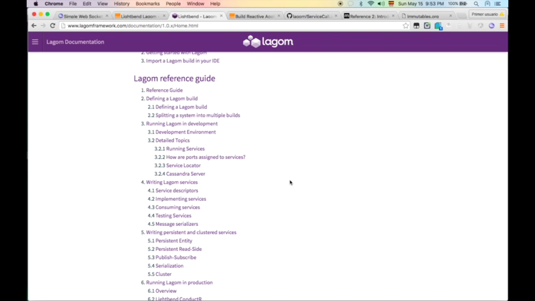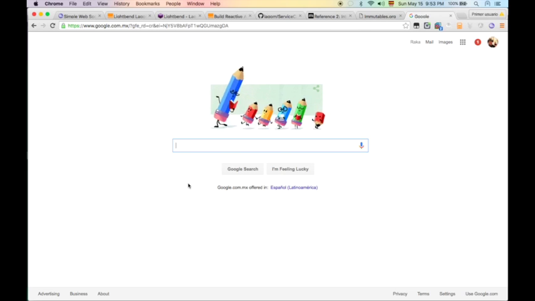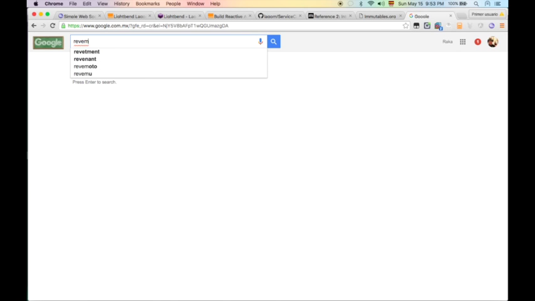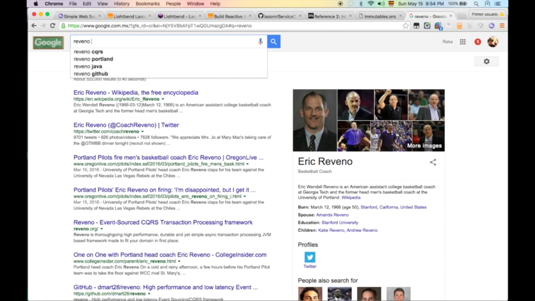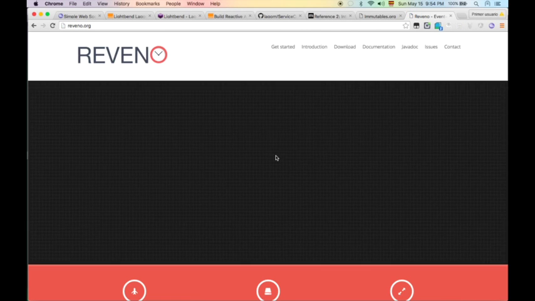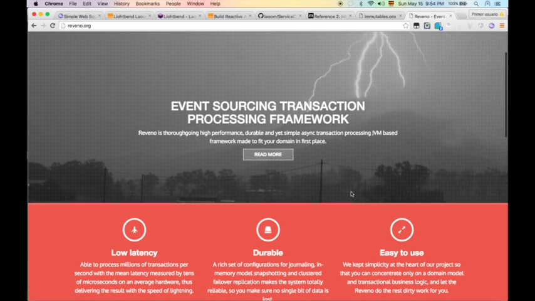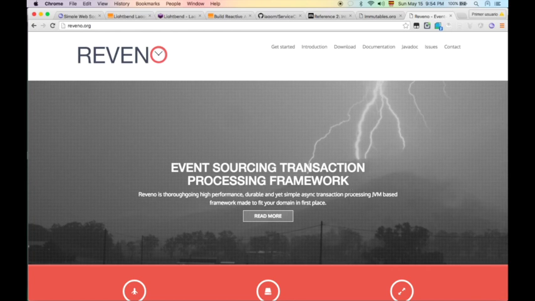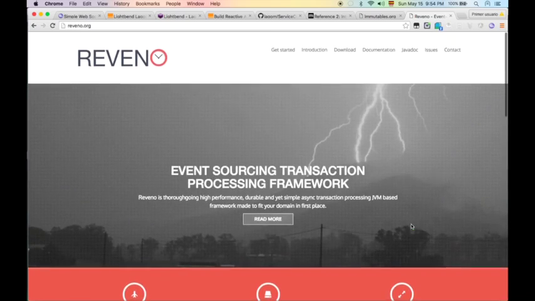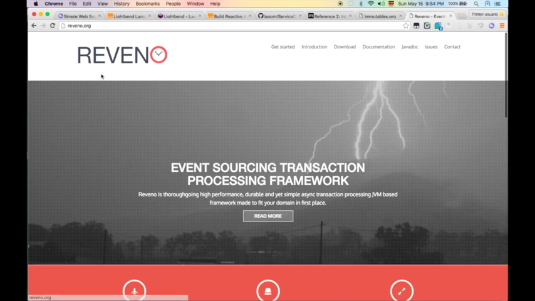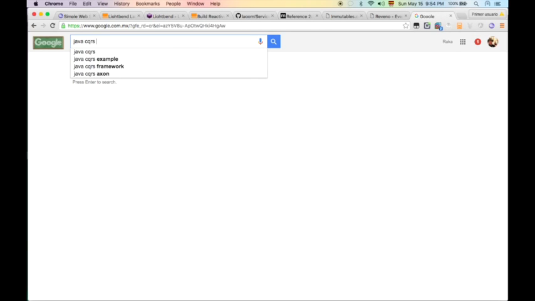I mean, there aren't many players at this moment in this CQRS world in Java. You have Lagom. What else do you have? You have Reveno. No, Reveno, CQRS. Okay, event sourcing transaction framework. I don't know how different this Reveno is compared to Lagom. So maybe some of you guys have more information about it. That's all we have in Java at this moment. Let me search: Java CQRS framework.